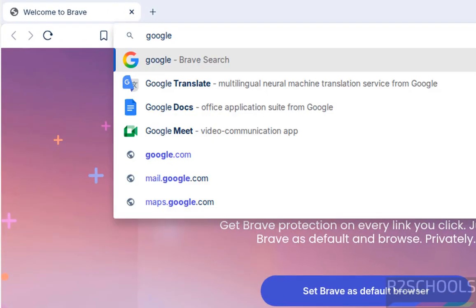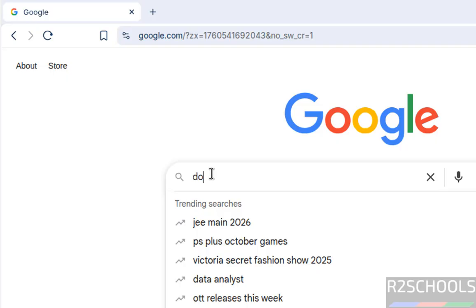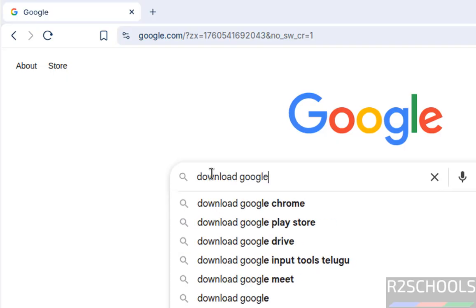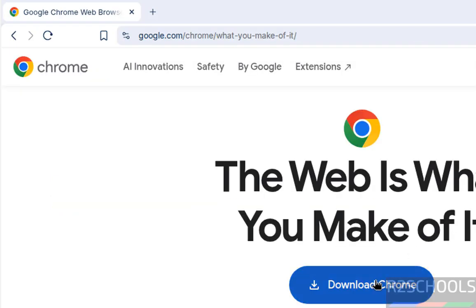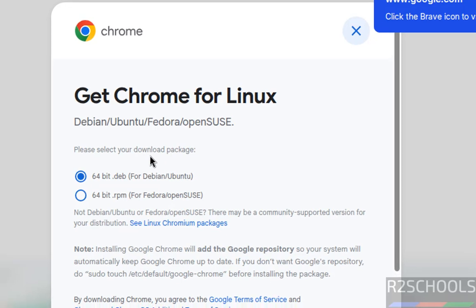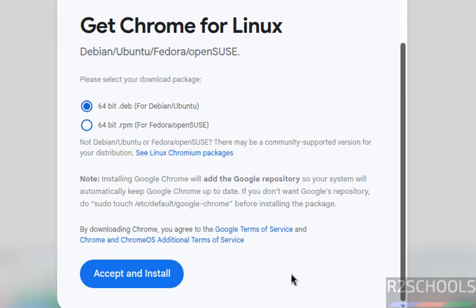Then go to Google or any search engine, search for download Google Chrome, then click on Google Chrome web browser, then click on download Chrome. For Zorin OS, we have to select 64-bit .deb package. Select it, then come down, then click on accept and install.